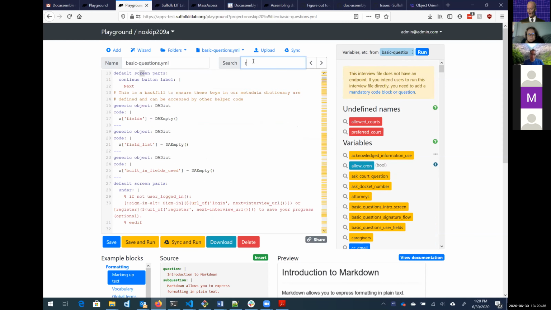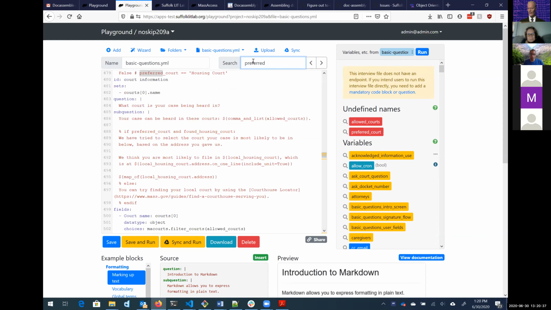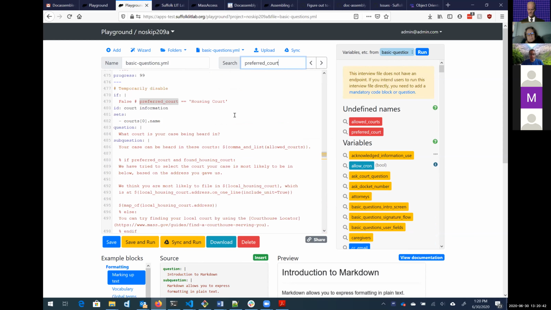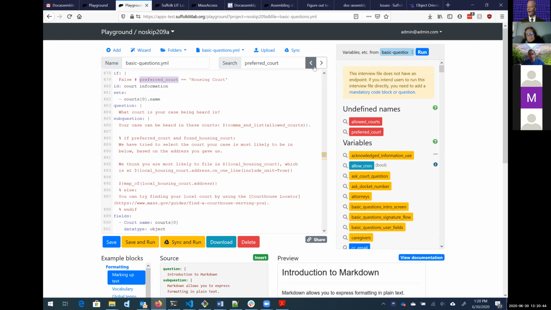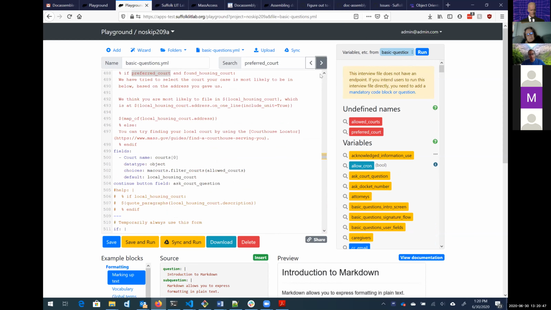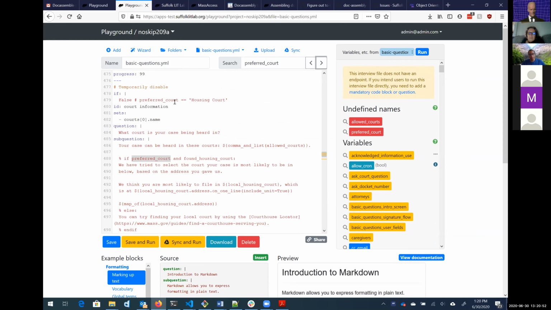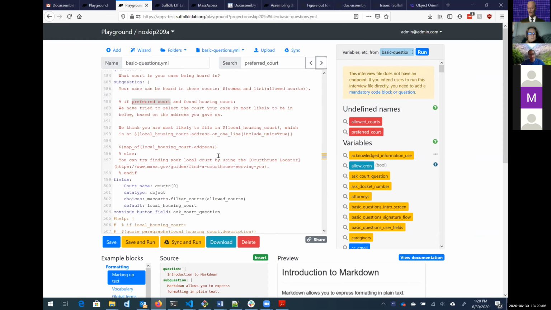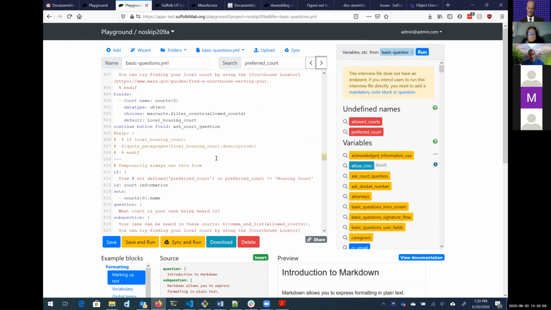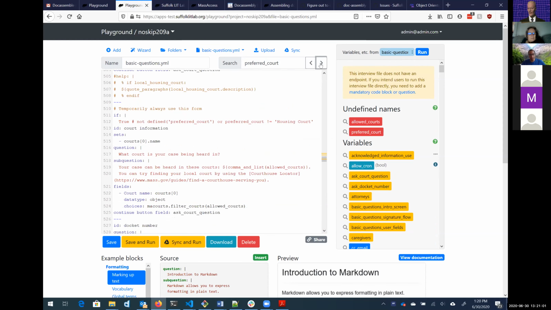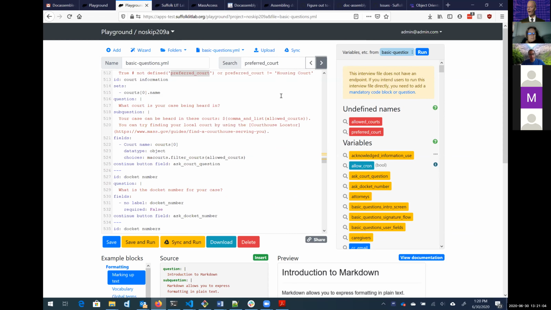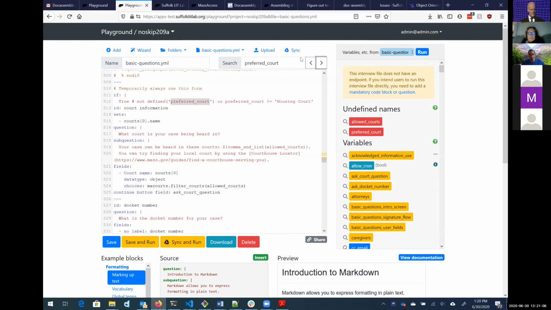It's inside basic questions. So if you don't have that in your file, which a lot of interviews don't, that turned out to not be that useful a variable. It's used in this housing court interview version of the question that we don't use anymore. So I could probably get rid of that error for everybody by just deleting that block. We're not using it anymore. Everywhere else we check to see if it's defined first. And actually we're not even using it here.